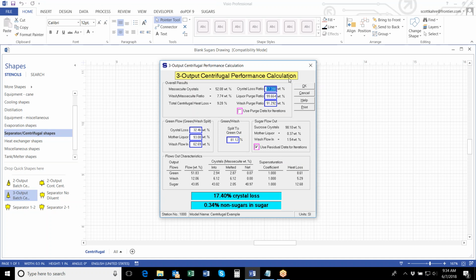Click OK, and now we have the performance calculations. So we get the crystal loss ratio, liquor purge ratio, wash purge ratio, and all of the green to wash split ratios calculated based on that data. So in this case, we get a 17.4% crystal loss and 0.34% of non-sugars in the sugar. So it looks like in this case, compared to the other one, we're maybe washing a little less. Our yield is a little higher, but our sugar purity is a little lower. And for now, I'm going to leave the box checked here for use residual data for iterations.